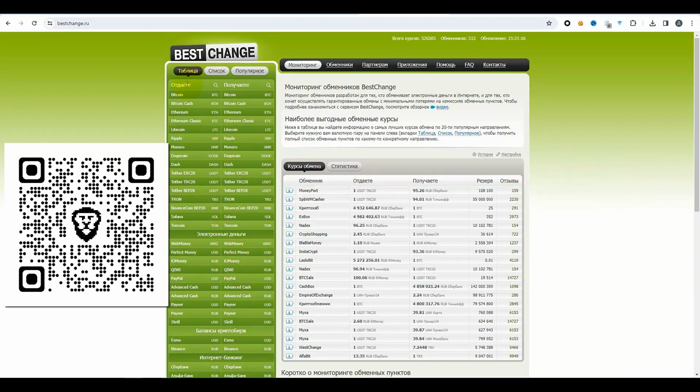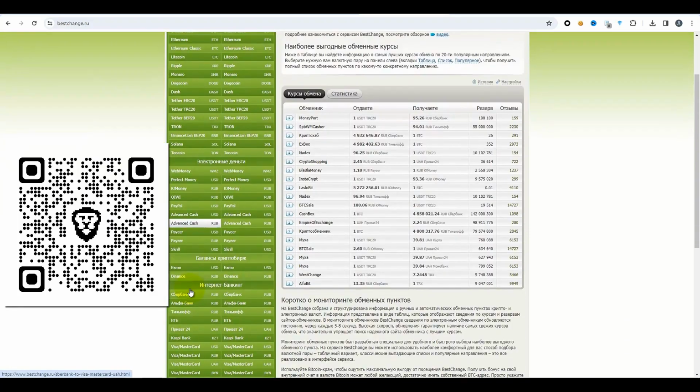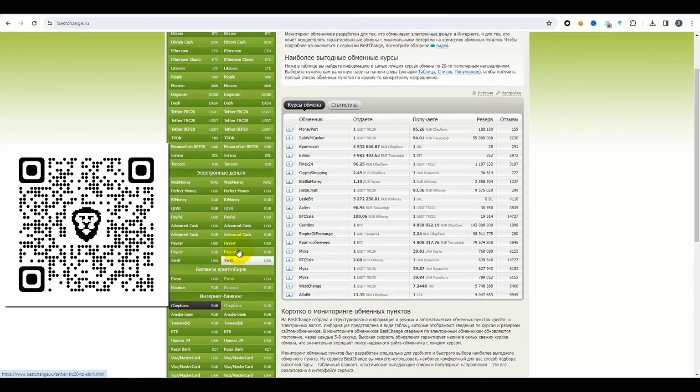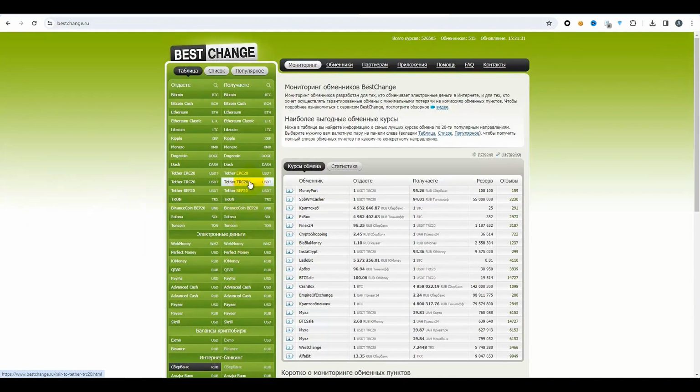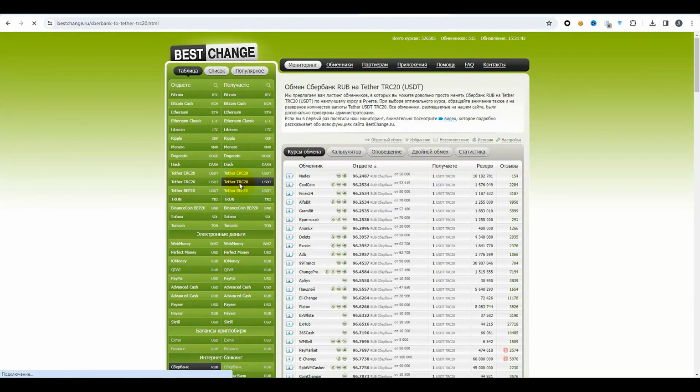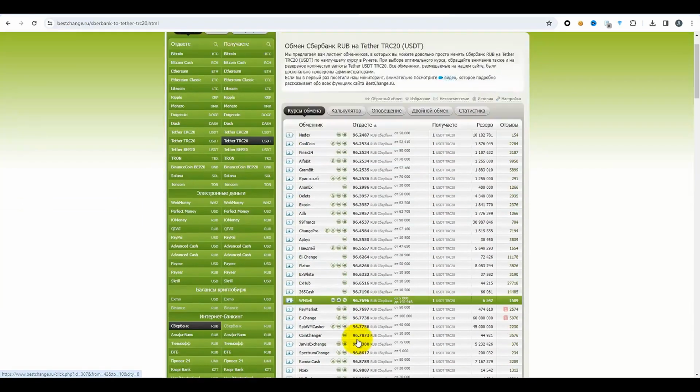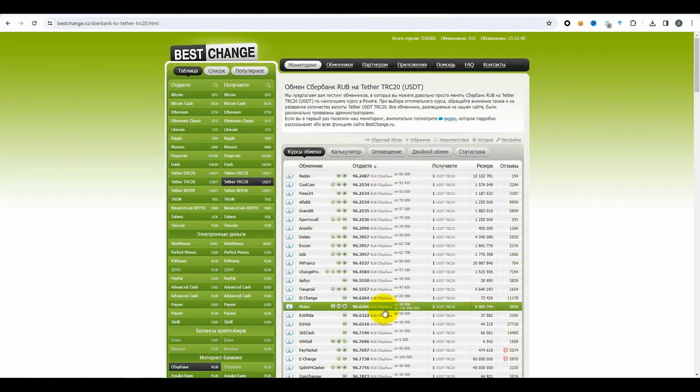So how is it done? Look here, under "you give" is what you will be exchanging. For instance, if you want to pay with a card from Sberbank, we choose Sberbank. And we need to exchange to USDT TRC20. This is Tether TRC20. We select. Here we are presented with a large number of exchange points. Choose the one you like.